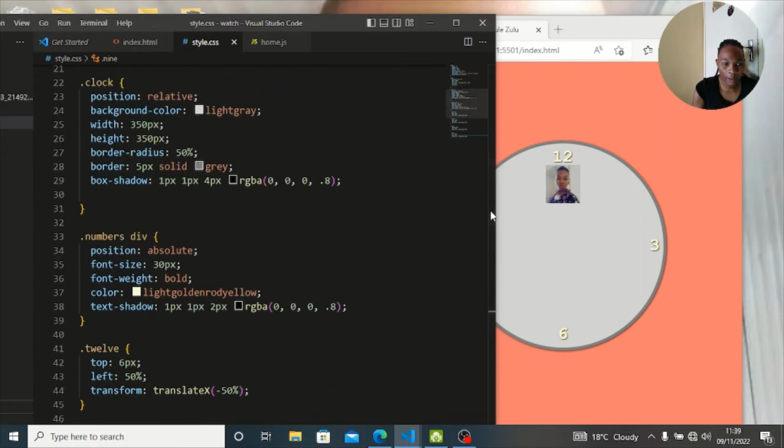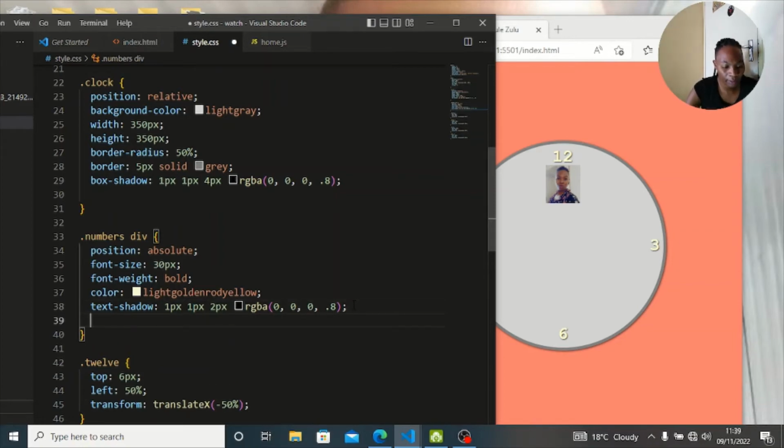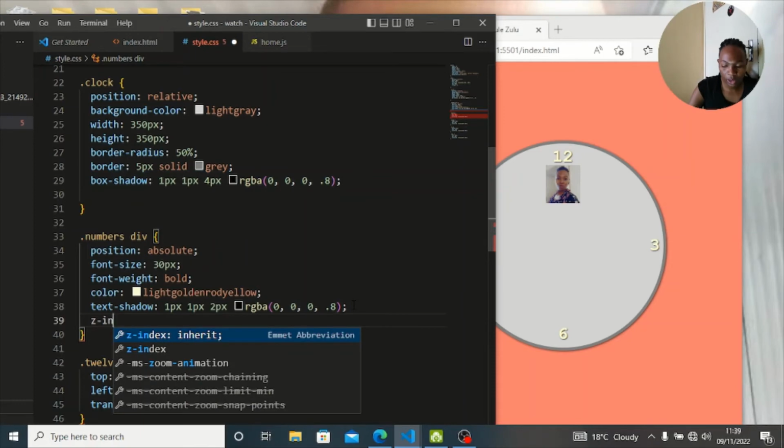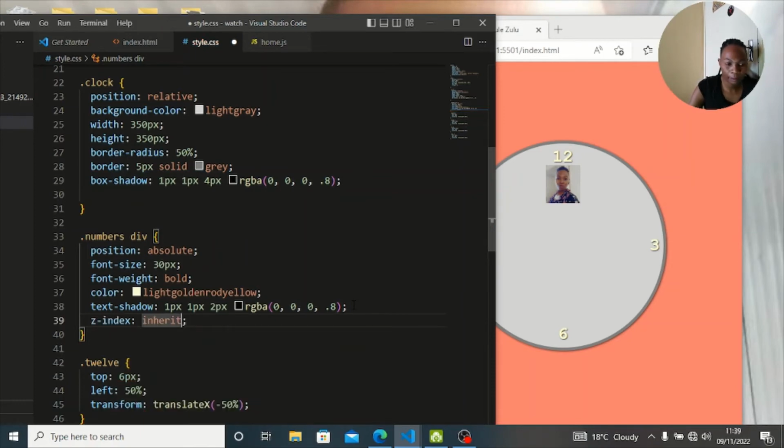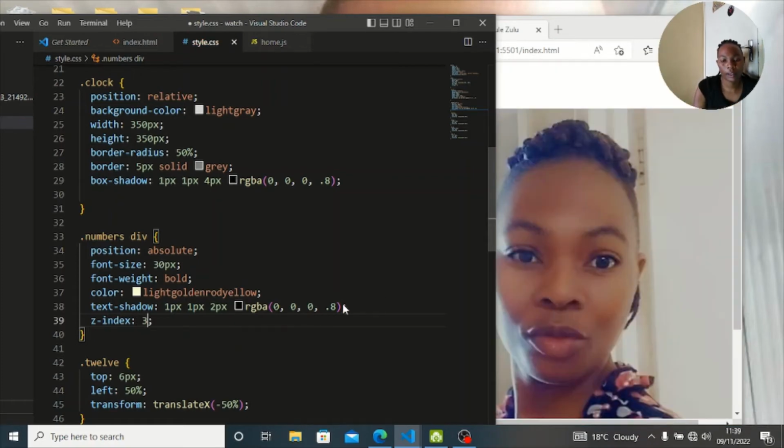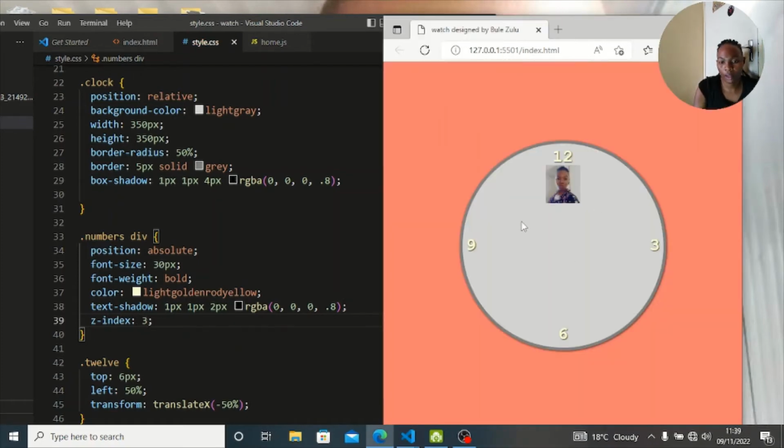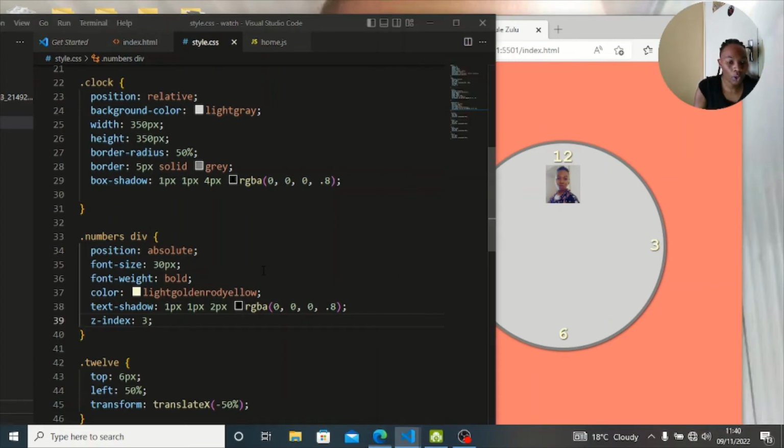Let us make our numbers, let us give them a z index of 3, so they can be on top. Not inheriting, let us give them a z index of 3. They can be on top of our picture. So we are done now. We are now moving on to let us now style our arrows.